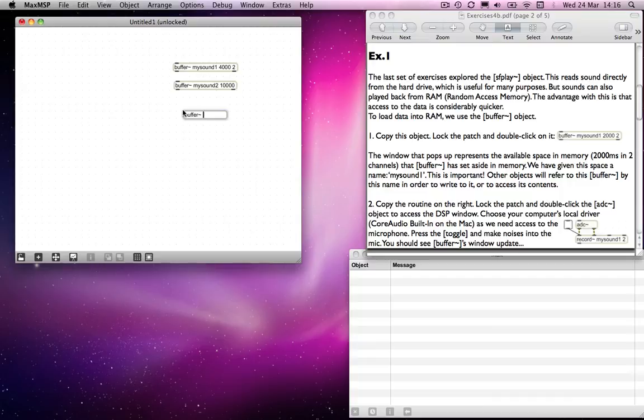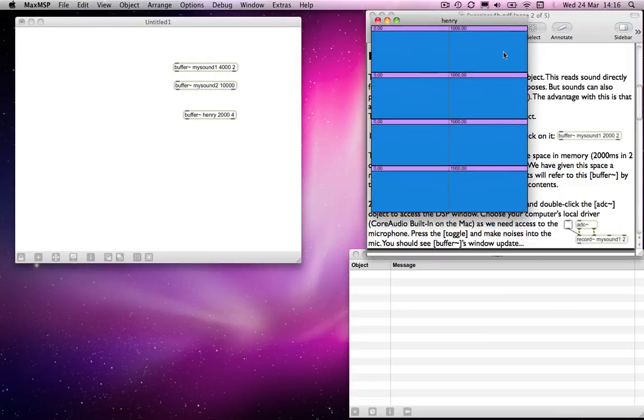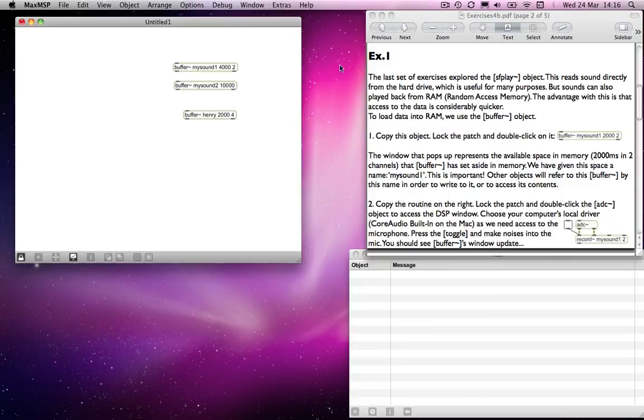So you could be calling it Henry, and again we will put in a size, which might be 2 seconds this time, and 4 channels in size. So this time double click and we have 4 channels worth with 2 seconds of time in it. So that's the buffer object, and this buffer object can be referred to.